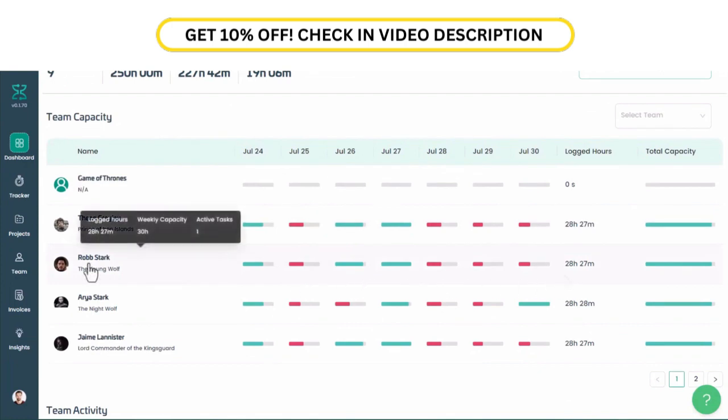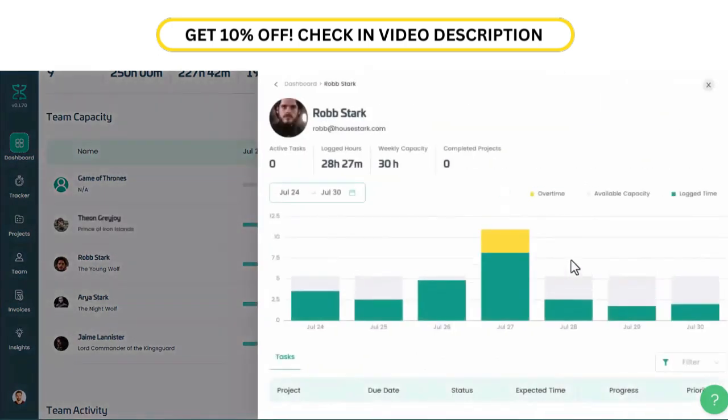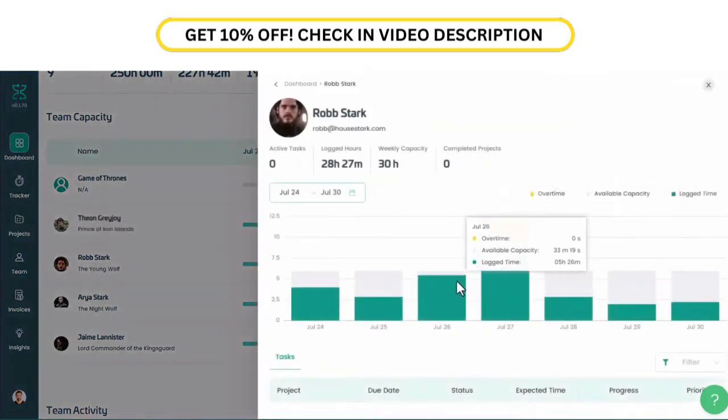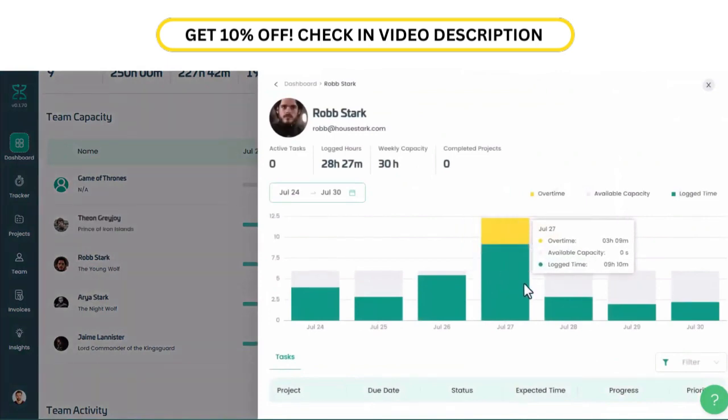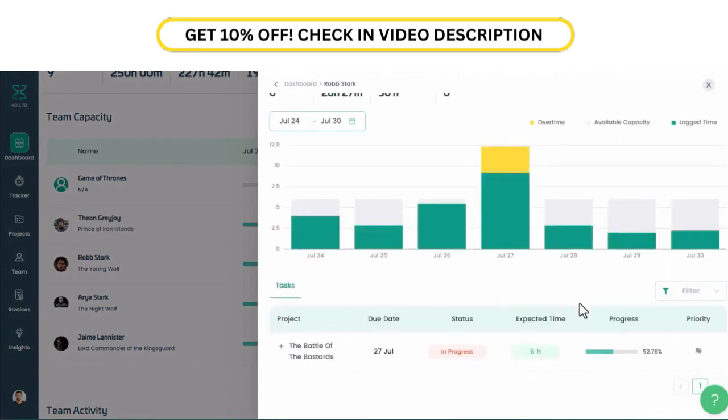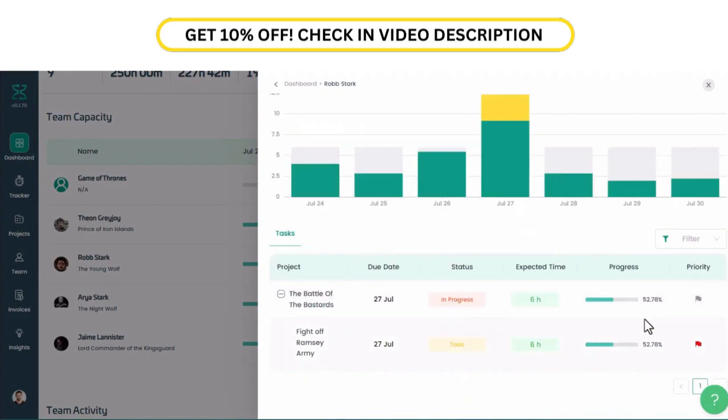Let's take a look at what our young wolf has been up to this week. You can see when he met his daily hours, when he put in some overtime, and when he might have had a not so productive day. You can also see the projects and tasks he has been working on this week. It's all here at your fingertips.